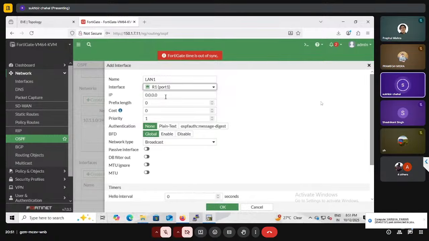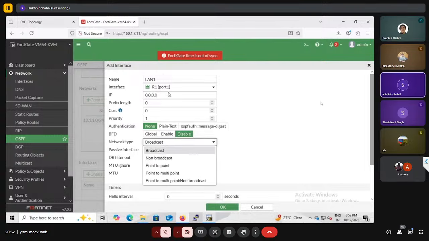The IP address is actually already given, so I guess that is not required. Just keep it. Here are the cost and the priority. This priority actually helps in DR and BDR election. Authentication is not configured. BFD we can disable, not required. You can see the default network type is broadcast because of the Ethernet link, but you can also choose non-broadcast, point to point, or point to multipoint on an Ethernet link. Point to multipoint is used when we have a hub and spoke architecture.